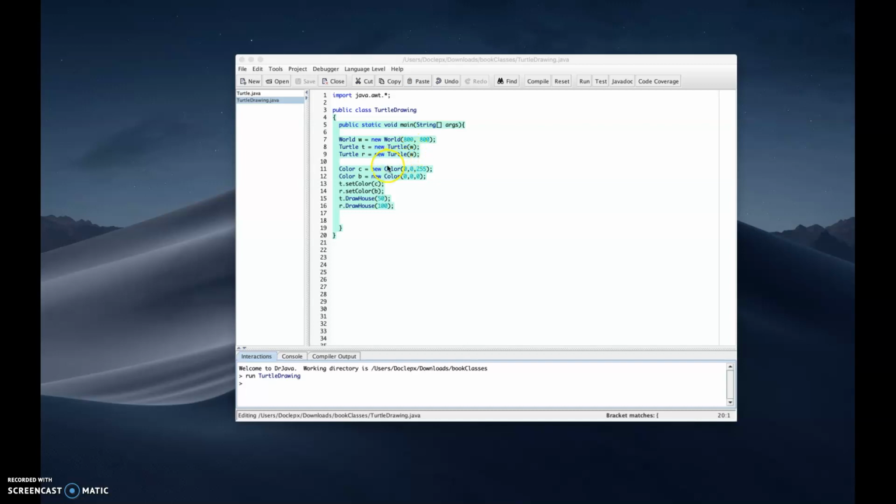Now I don't really like the default color of green that comes with the turtle, so down here I made two colors, one with the blue value being 255 at the end because it goes red, green, blue, and the second one having no color values, making it black.